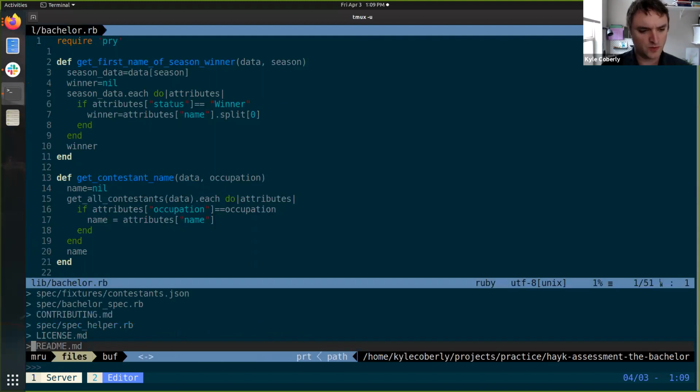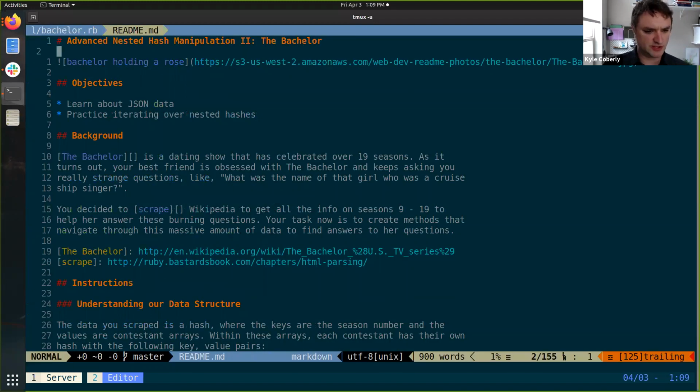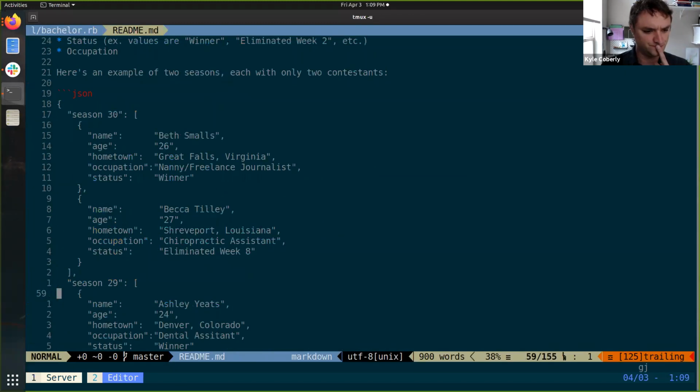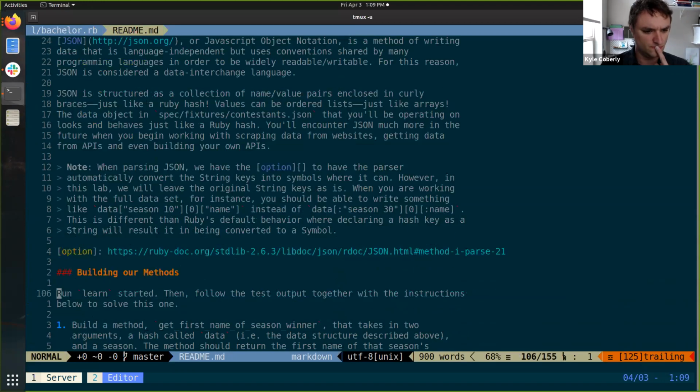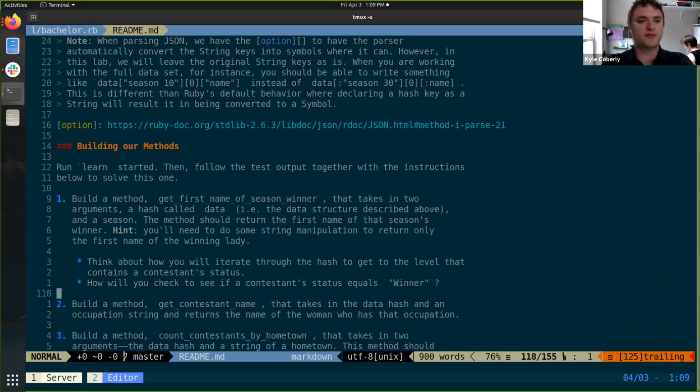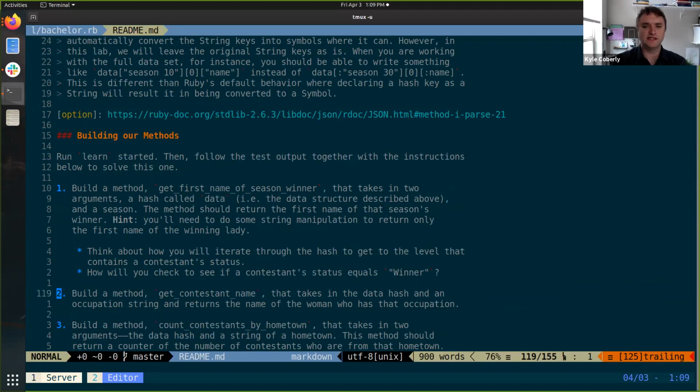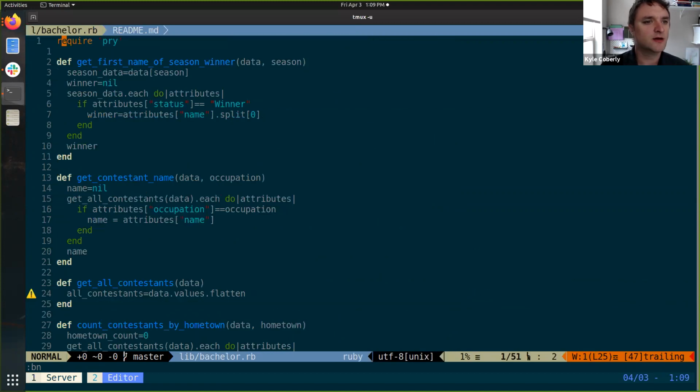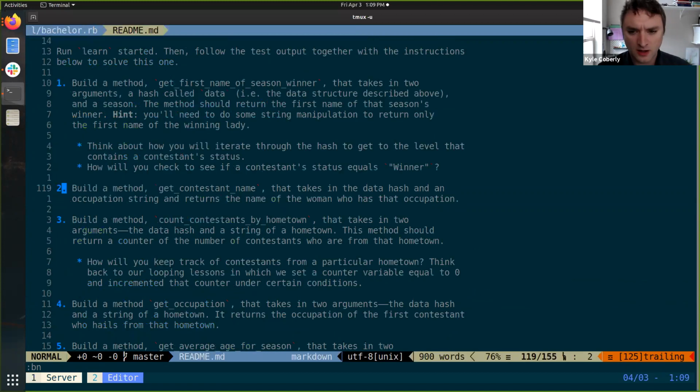All right, and here's our code. So the first thing that we're supposed to do is build a method called getFirstNameOfSeasonWinner that takes in 2 arguments. Let's see if we did that. Yep. And a hash called data, good, and a season.